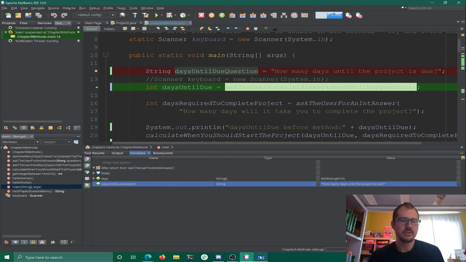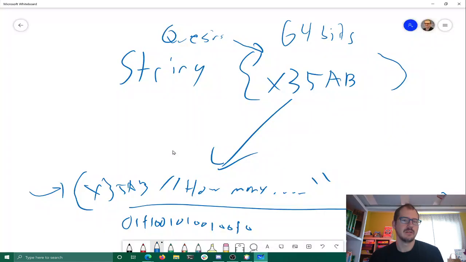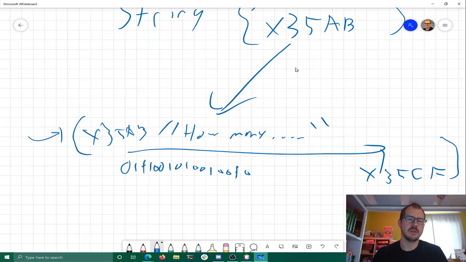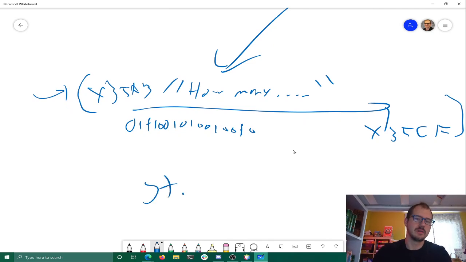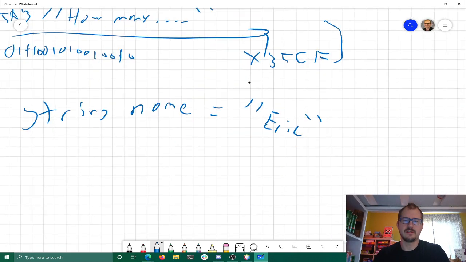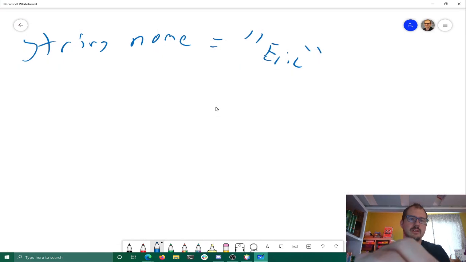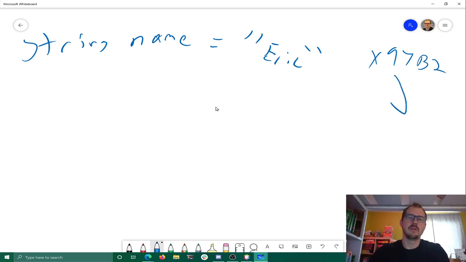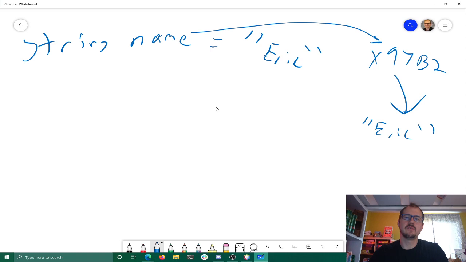Remember, strings are special. This memory address here stores this value. When you say string name equals Eric, you can't see that, it's behind my face. Java says, okay, sure, let's take x97B2, and we'll store a value there, which is Eric. So my name stores this.